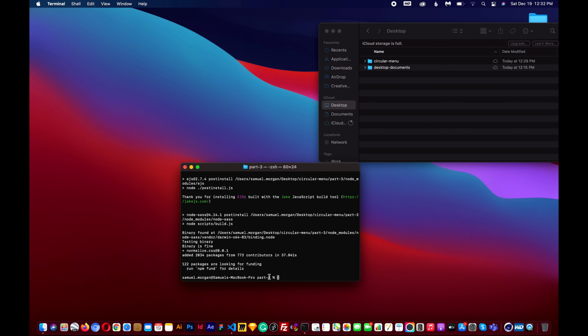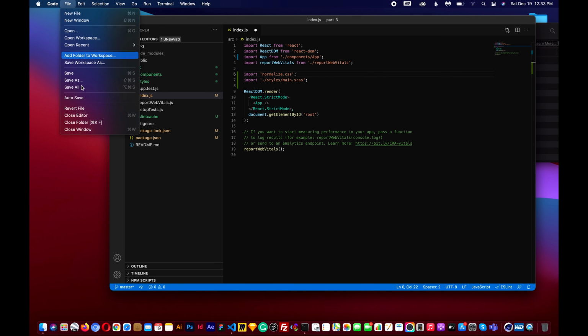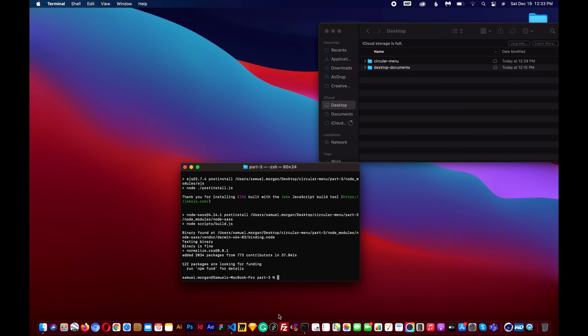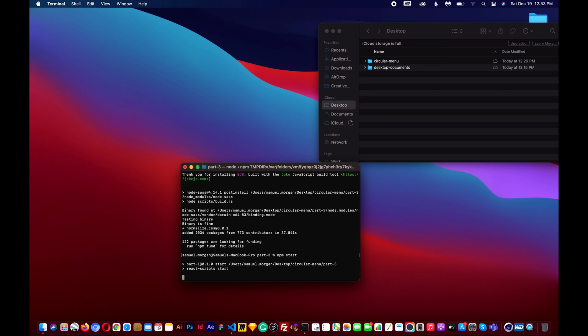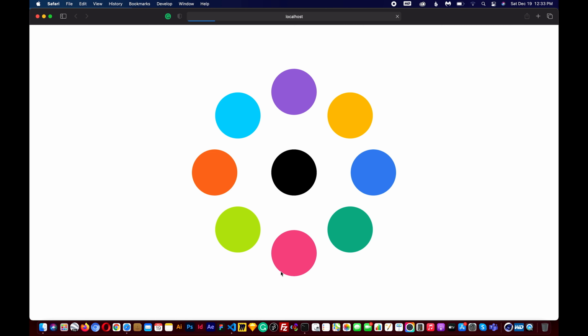Now we can proceed. I'm going to pop back over to Visual Studio Code and I am just going to say save. I am going to minimize my Visual Studio Code window again using hide, and back at the terminal we just want to run npm start. Wait for our local host to start up in our browser. And you can see everything is working as before.